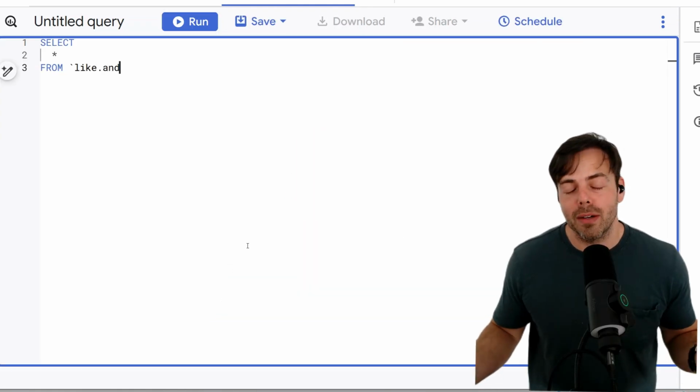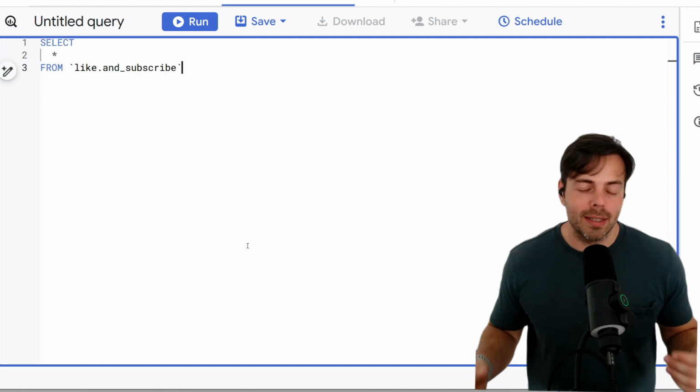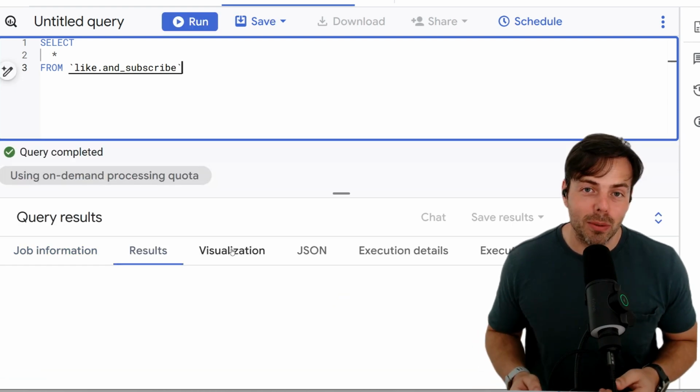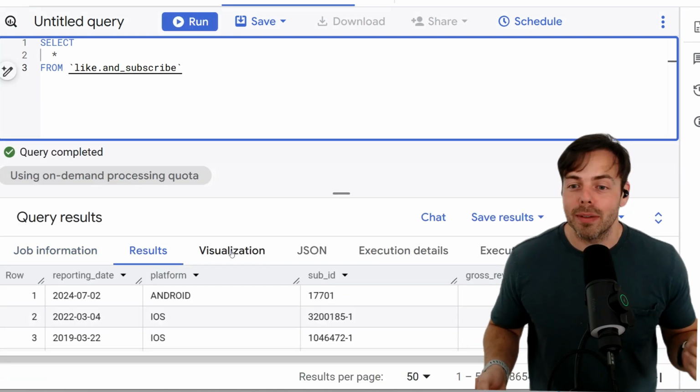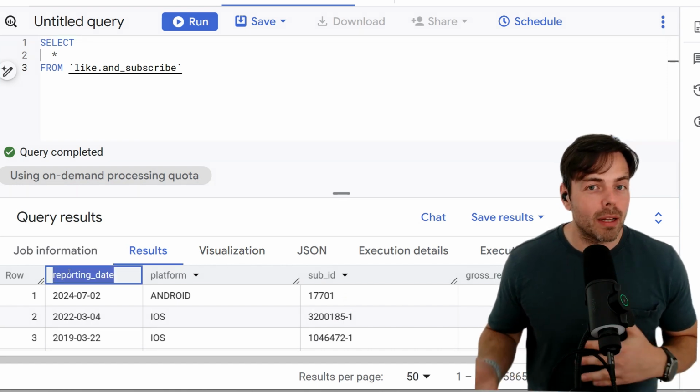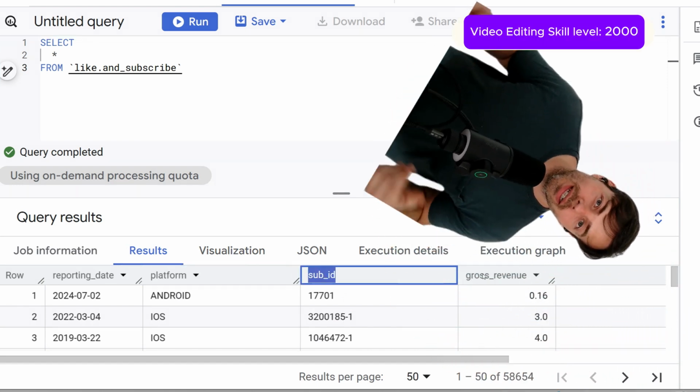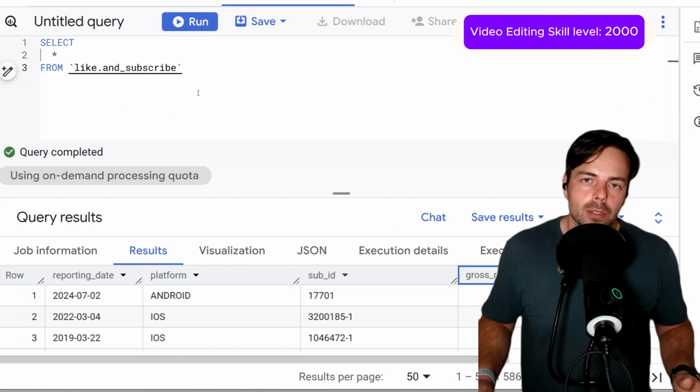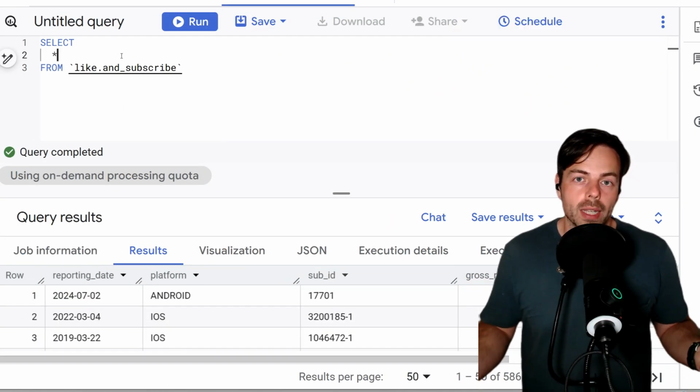Okay, let's say we have a table called "like and subscribe," which is always a good table name because you always should like and subscribe. However, this table has a reporting date, platform, sub ID, and gross revenue inside. So let's say our task now is to lowercase the platform column.